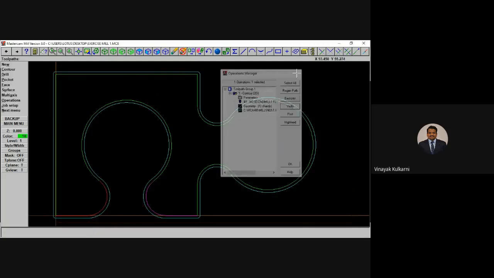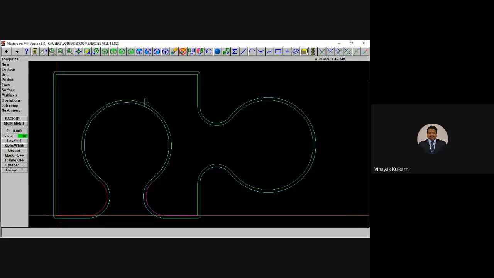So this operation is gone. What is saved is not the final product, and when I re-enter that, I can open only this. So again I need to go to the operation, select all, and regenerate path. So how that will happen, I'll just show you.